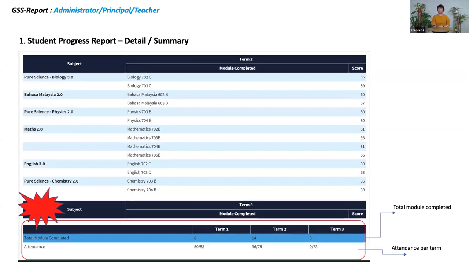Okay. This is term 2, term 3. What I would like to show is at the bottom. After term 3, at the bottom, it will show you the number of total modules completed in each term, like how many books the child has completed in term 1: 8 books, 9 books, 10 books. It will show for term 1, term 2, and term 3. And then at the bottom, the last is the attendance list, which shows the attendance percentage of the student.